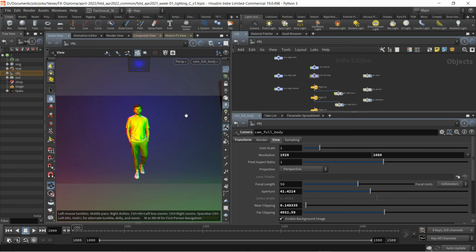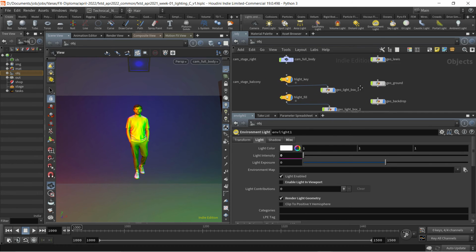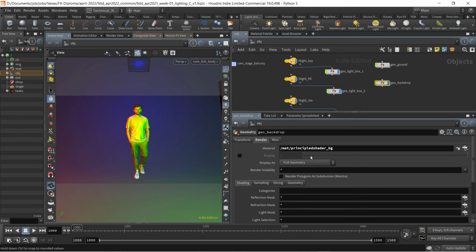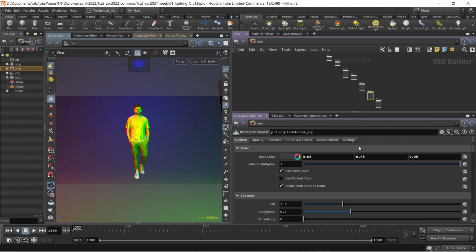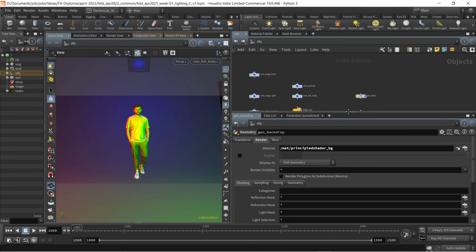Okay, so that's my three lights that I have set up. I do have an environment light, and in some of these I set the intensity to 0. So even though the light is there, it's actually supplying no contribution to the set. And my background shader that I put on here, I gave it a really dark color. And so that's my basic setup.